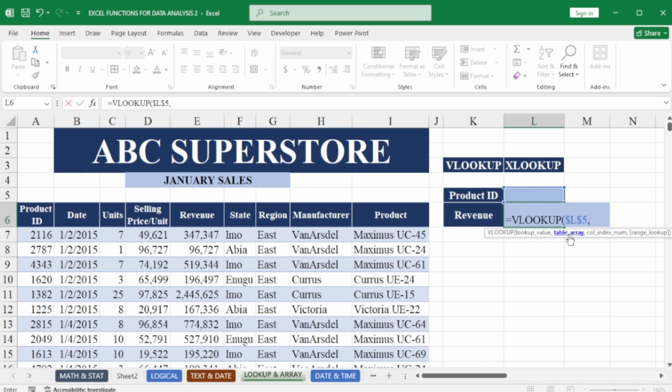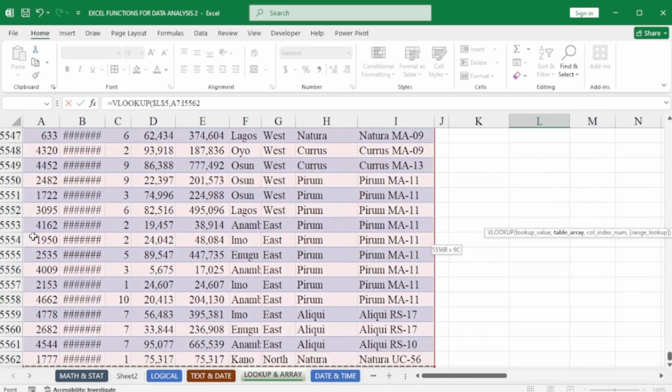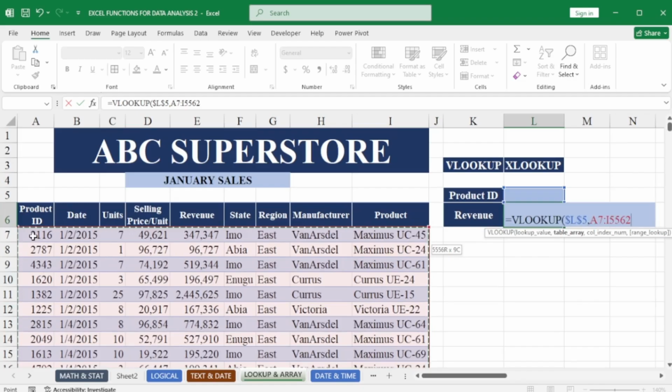The next is asking for the table array. In the table array, we come over to this place, hold Control, hold Shift, press the forward arrow and then the down arrow to highlight the entire range. Control backspace to return where we are. Then we put comma. The next thing it is asking us is the column index number, which is what column you want it to return. So we start from this: 1, 2, 3, 4 and 5. The column index number is 5. We enter 5 and then comma.